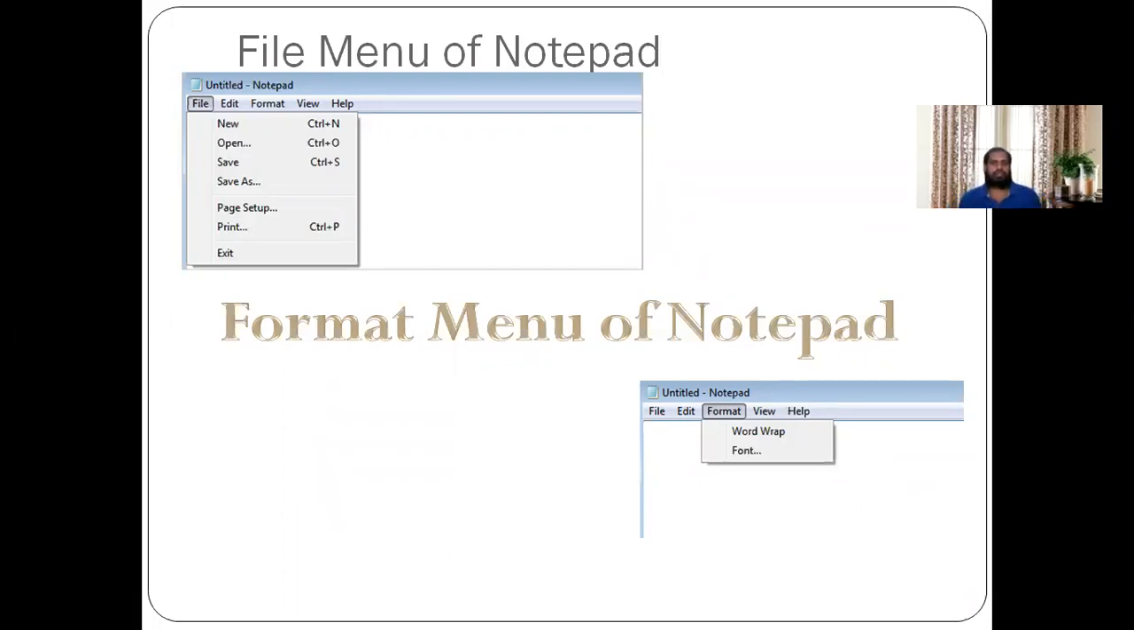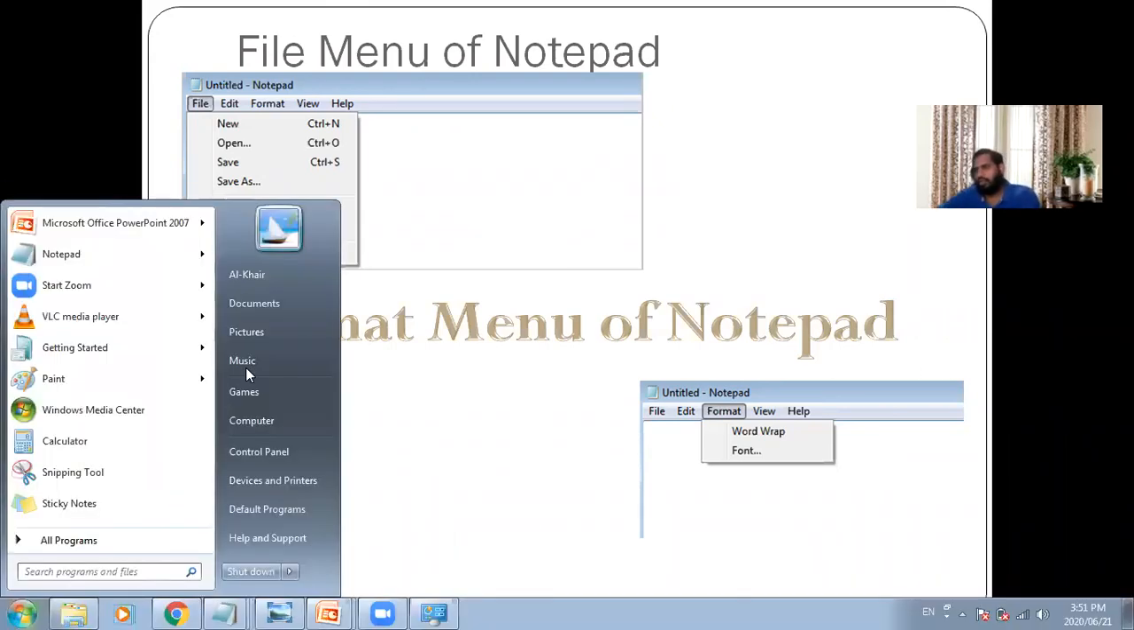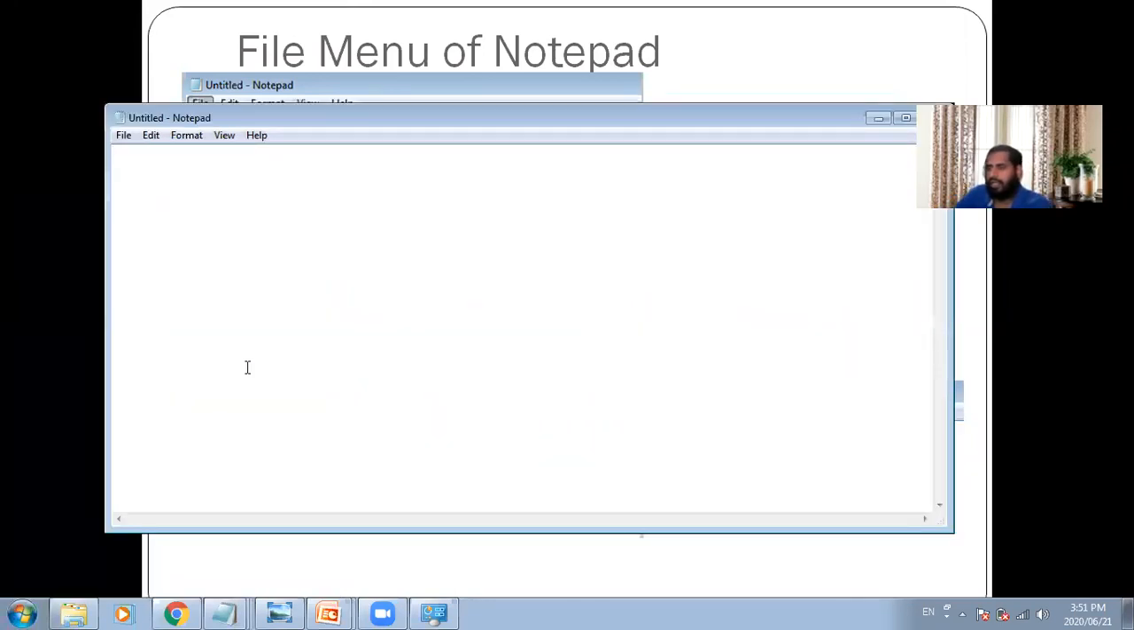All right. So अब ये था फाइल के अंदर. Next, the important thing is, so we'll see the file menu options. So I'm opening a notepad by going to the start button and typing notepad here. I'm writing some text. Welcome to AL-Khair online course.